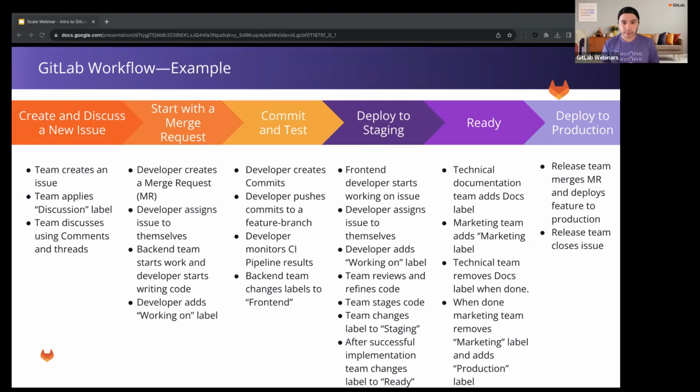on that feature branch. The developer can look at the pipeline within the GitLab user interface and monitor those pipeline results. And you can also see that through the merge request widgets if you're concerned about potential security vulnerabilities and the quality of your code, for example, and that sort of thing. The backend team then changes the label to the front end label so that the front end team can start working on it. Then they start deploying to staging, right? So the front end developer starts working on the issue, building out the front end for the application.